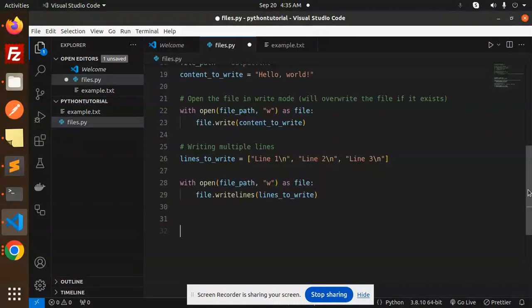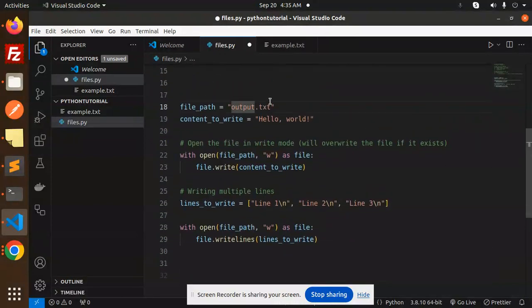First of all, we have the file path output.txt where we want to write. The contents to write are hello world. Opening the file in write mode will overwrite the file if it exists. So first of all, we have to open the file in write mode with open, and now file.write will help you write the content into the file.